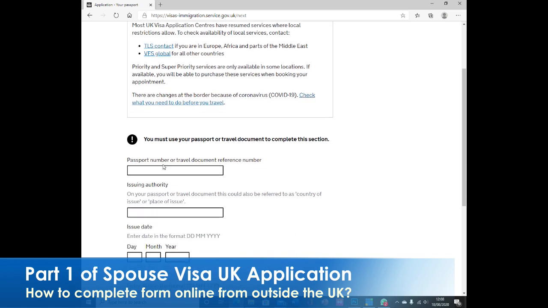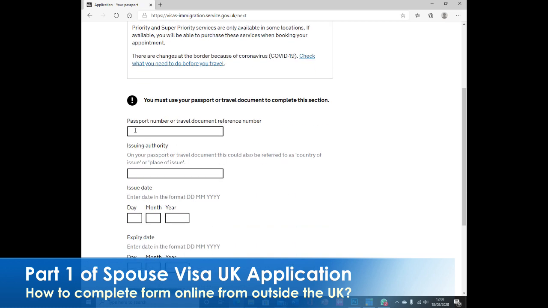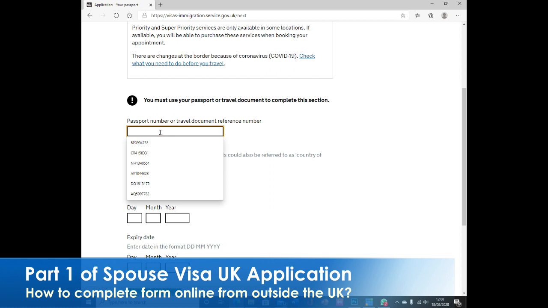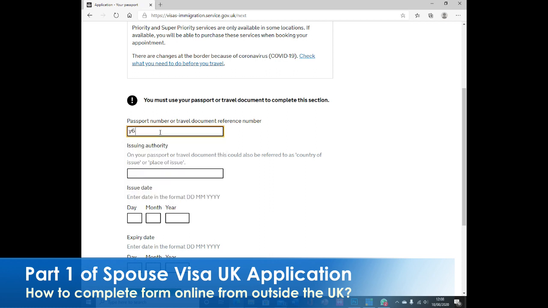So here is the next page. You will see you need to mention the applicant's passport details and who issued the passport. If it's Pakistan authorities, then you need to mention Pakistan. Whatever your country, you need to mention that.